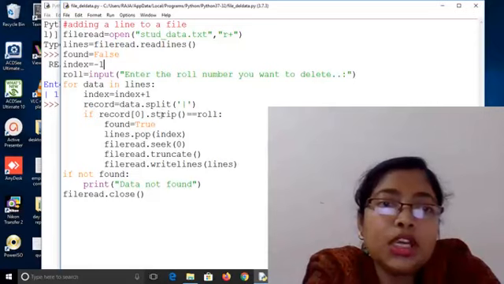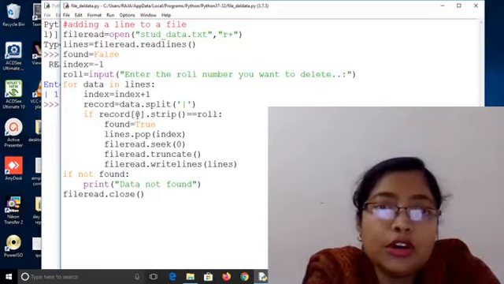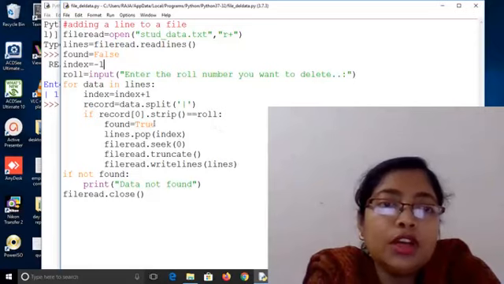And it is checking whether the zeroth portion of the record, that means the first part of the record, is equal to the roll number that I want to search. If the record is found, then I am popping out the index value, because here I have calculated at which index I have found the roll number. So from the lines list, I am popping out. All of you know the pop function in the list that you have learned in class 11. So I am popping out that value.